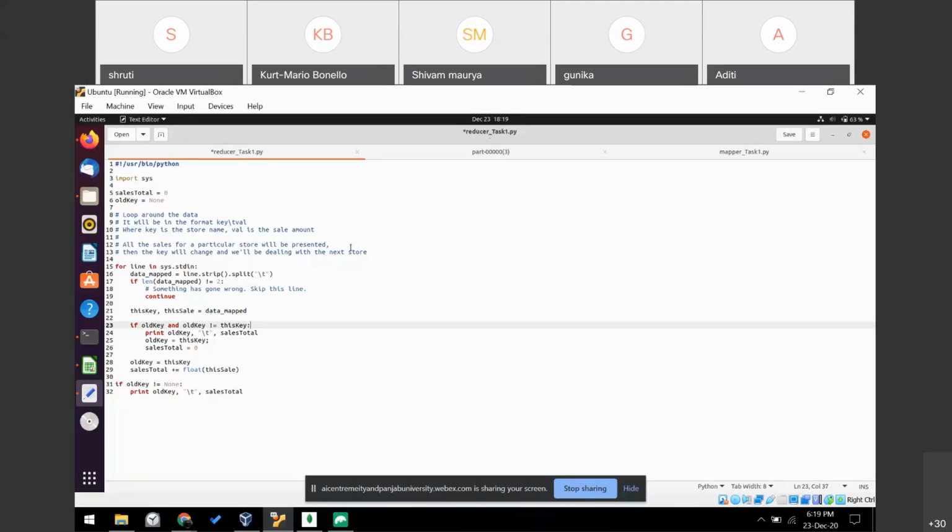Now we have to check the key you are having. If they are not equal, you just have to print the key and its value. If they are equal, then at the same time you print the same key, the key of the previous one, and its value. That's it. We are just printing at the time. We are doing nothing else. Okay, good.